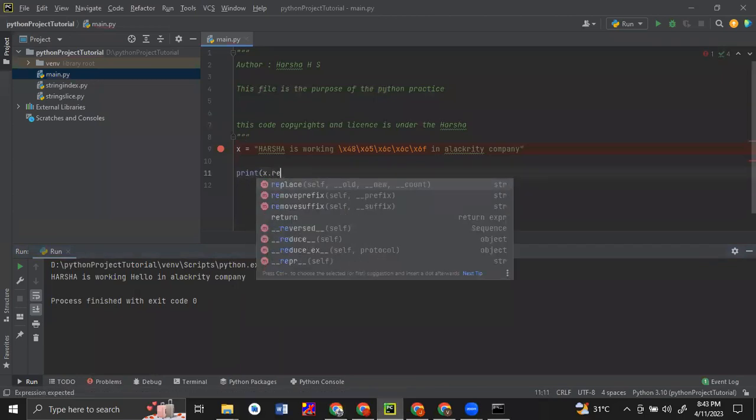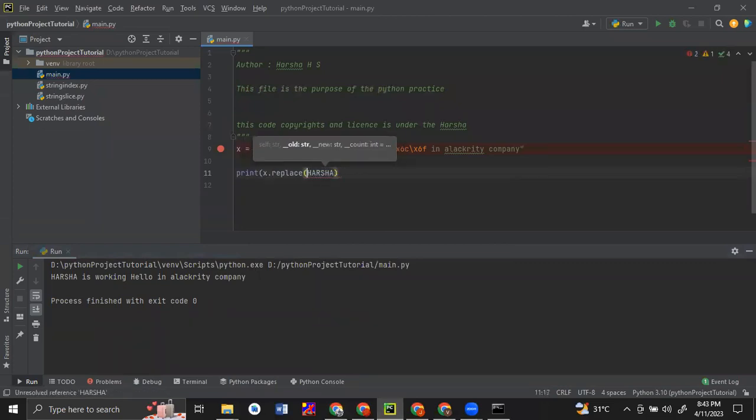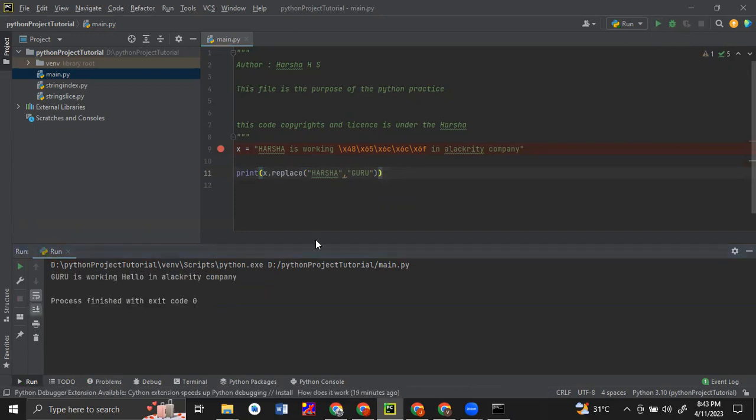x dot replace Harsha with Guru. There is one more bracket we are supposed to close, but it was not closed, that's why it was giving an error. Now if you see this, my string is replacing Harsha with Guru. Wherever the Harsha is there, it's just replacing the character string with Guru.